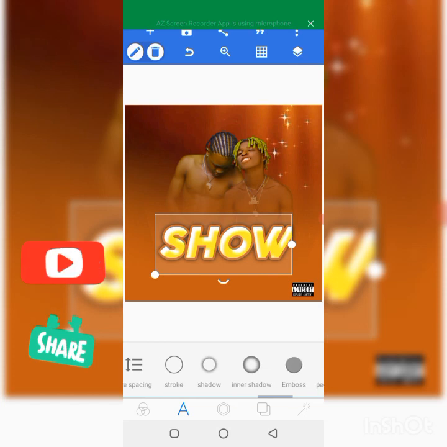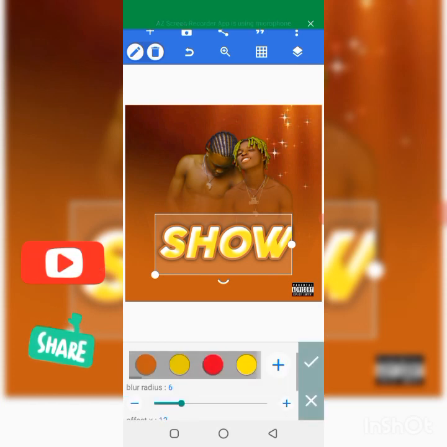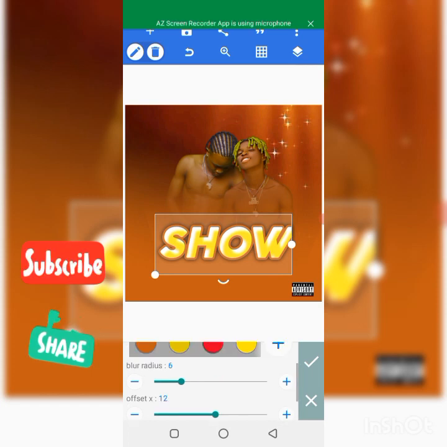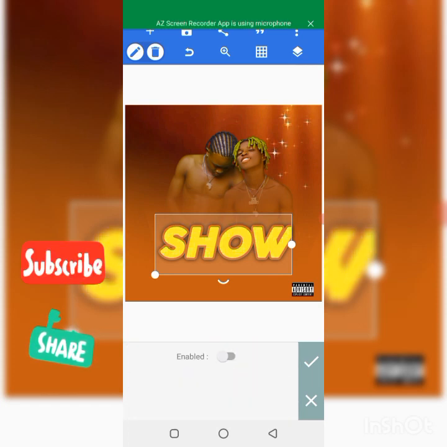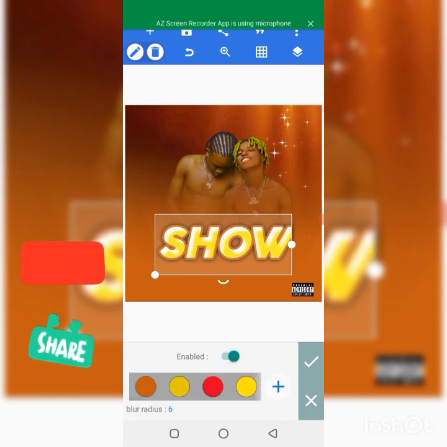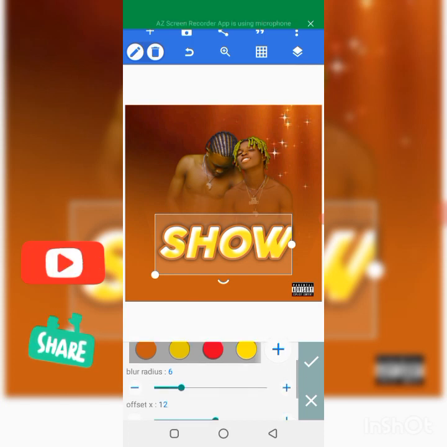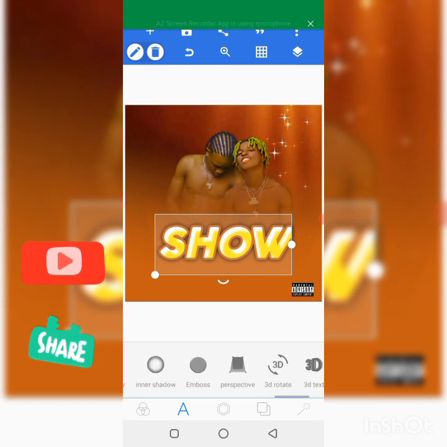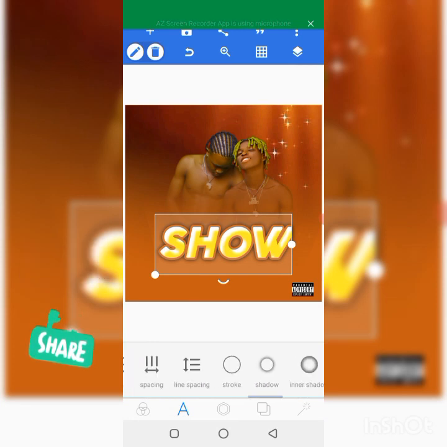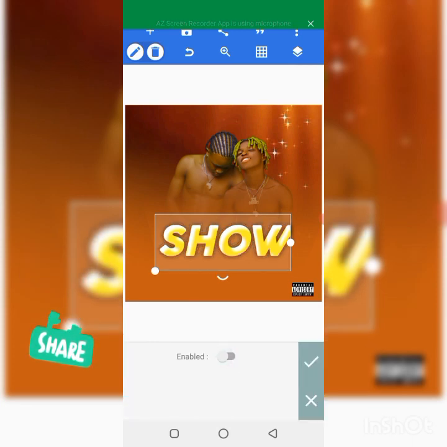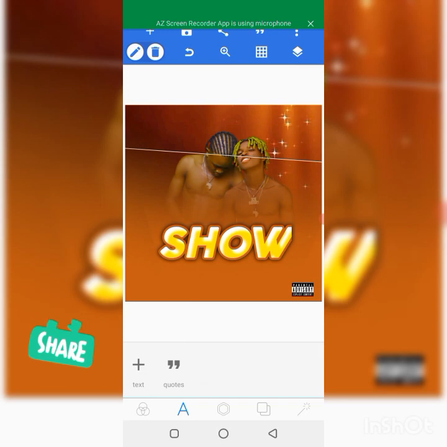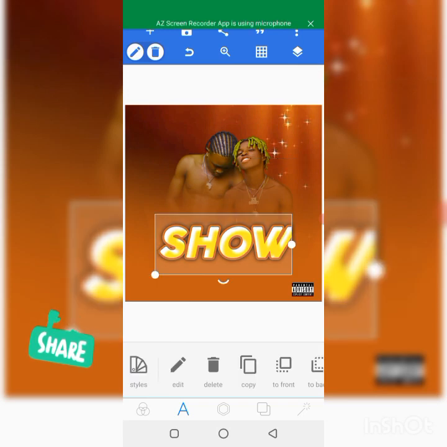Then I also added inner shadow to it. If you see, I didn't touch much on this offset X and Y. I just added the inner shadow with white stroke inside. Then click OK. Then I also added stroke here. You see, I added stroke with the same color here. Click OK. That's how I got this. The name of this font is Coco Ghost.